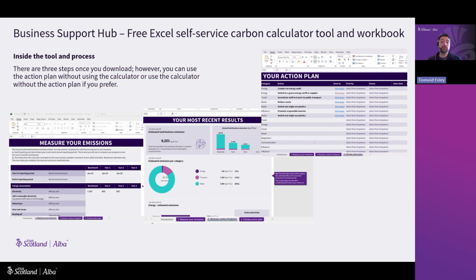So the third stage, you can then use this section independently of the calculator or as part of the process. So you can look at actions. So we pre-populated some of these for you with links to the relevant pages on the Business Support Hub. This planner is so you can put dates and targets there as well, and it's basic, it's straightforward, but it does everything that you need it to do.